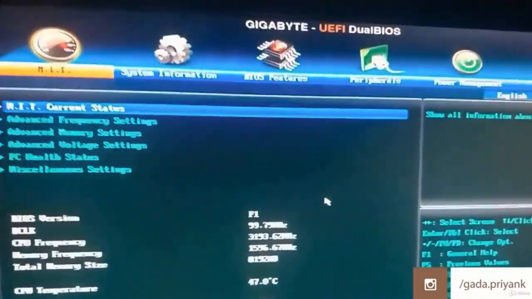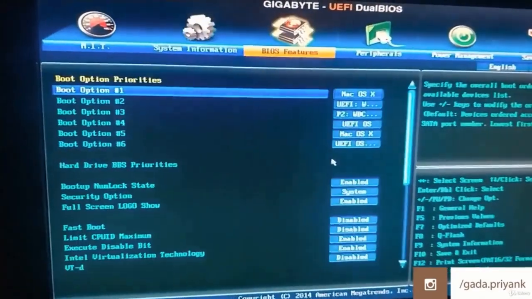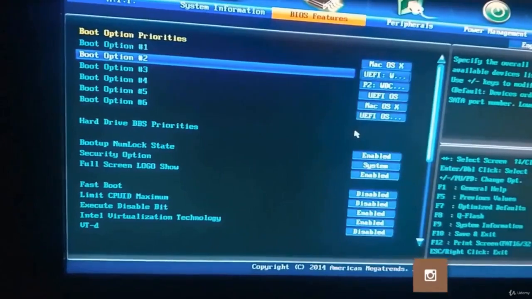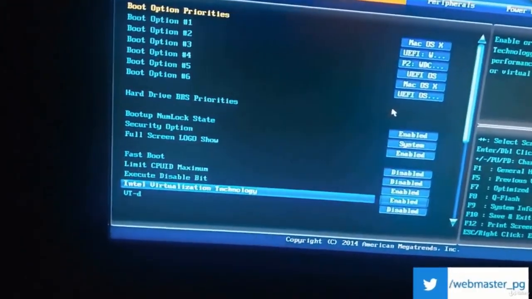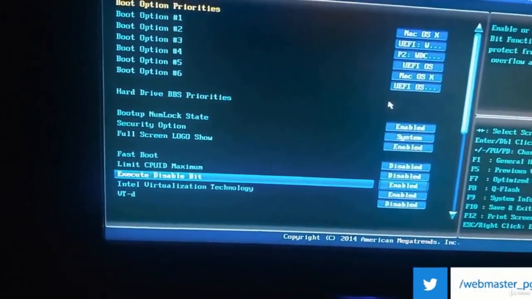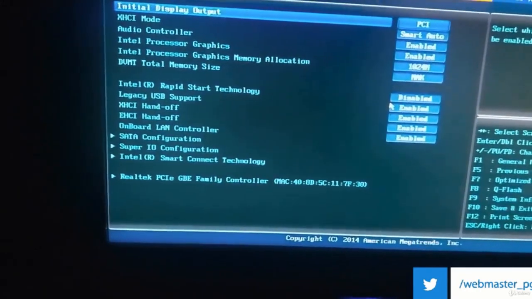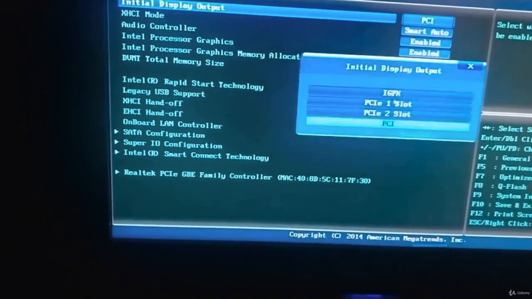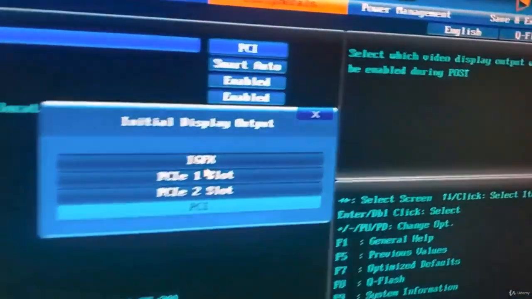Now I've booted up, and as you can see I'm using the VGA port. The first thing you need to do is go to the boot menu and go to BIOS. So I'm inside BIOS. I'm really sorry for the shaky camera. You can move on to virtualization technology. This should be enabled, and the next thing is initial display output.